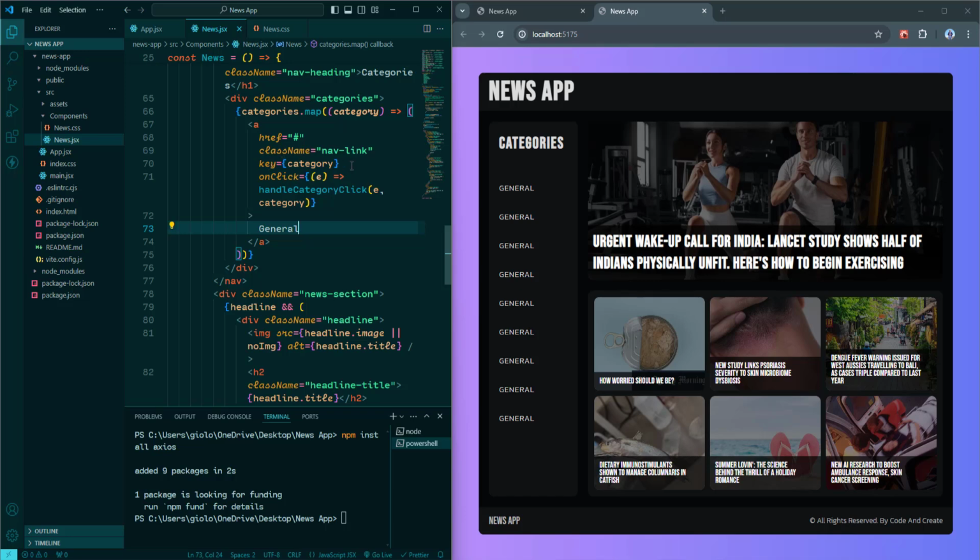So we have here key prop with the value category. As you already know, the key attribute is essential in React for identifying each element uniquely. Here we are using the category name as the key because each category name is unique. Next we have onClick event handler. So when the link is clicked, the handle category click function is called with the event object E and the current category as arguments.